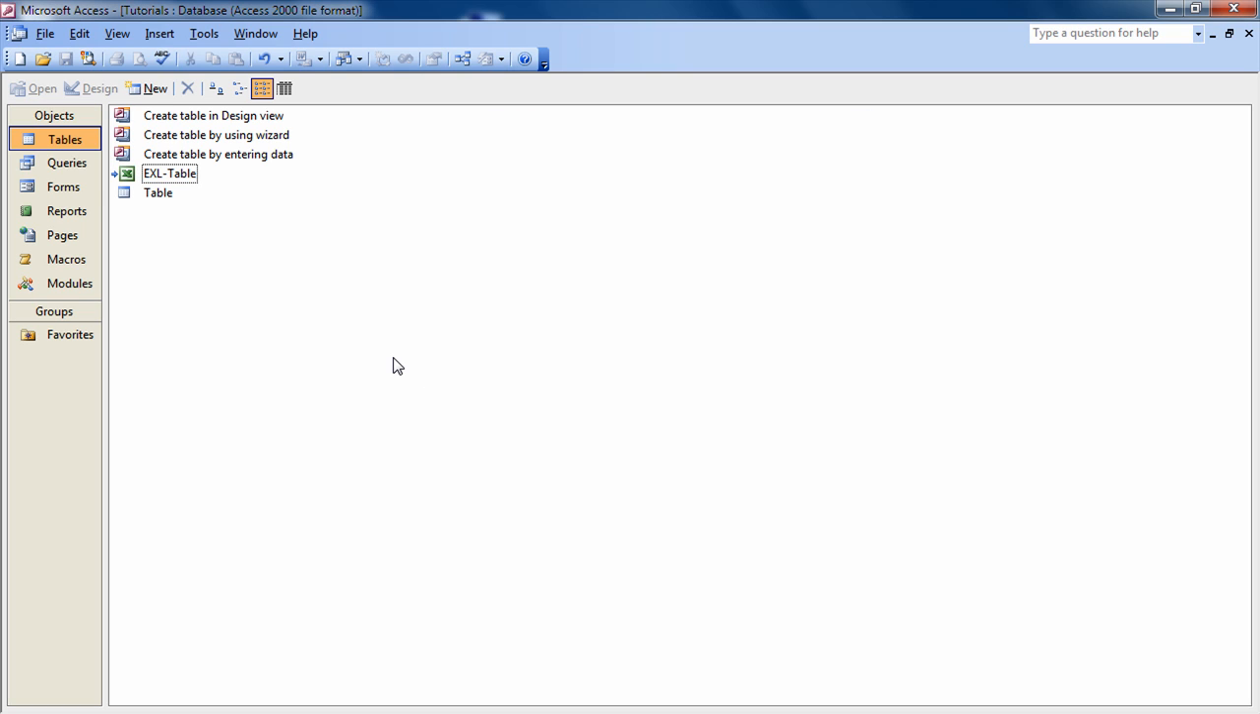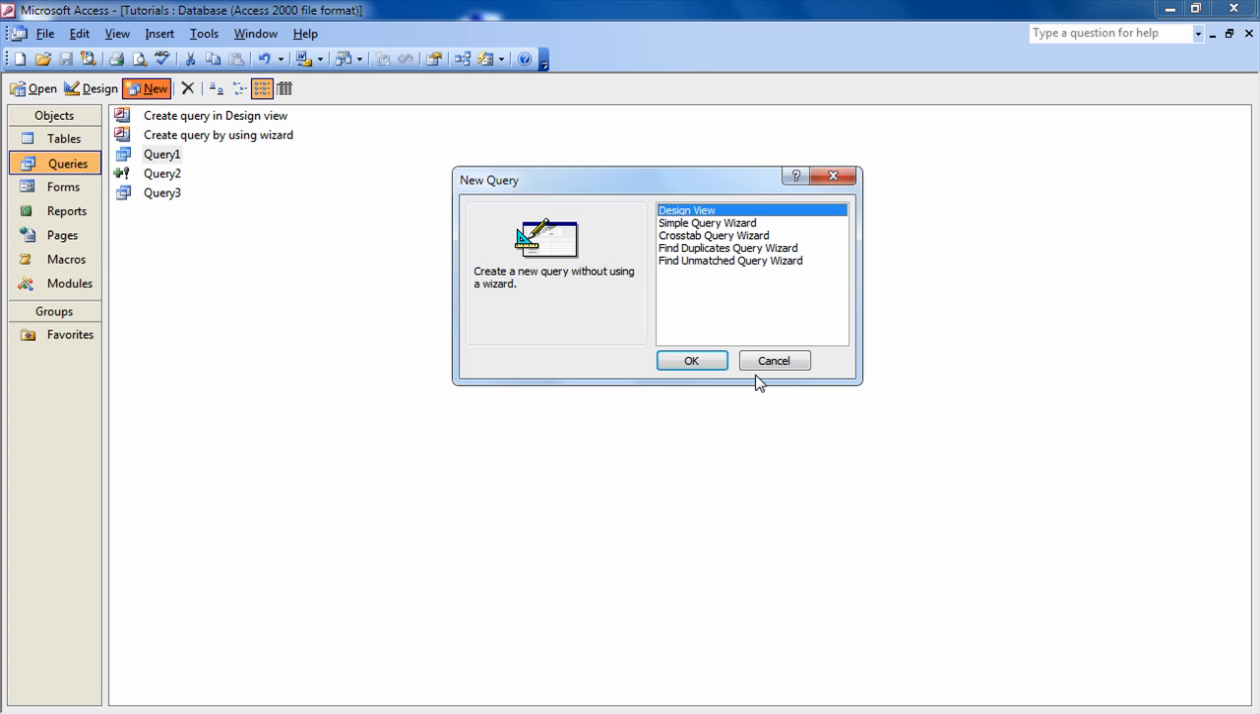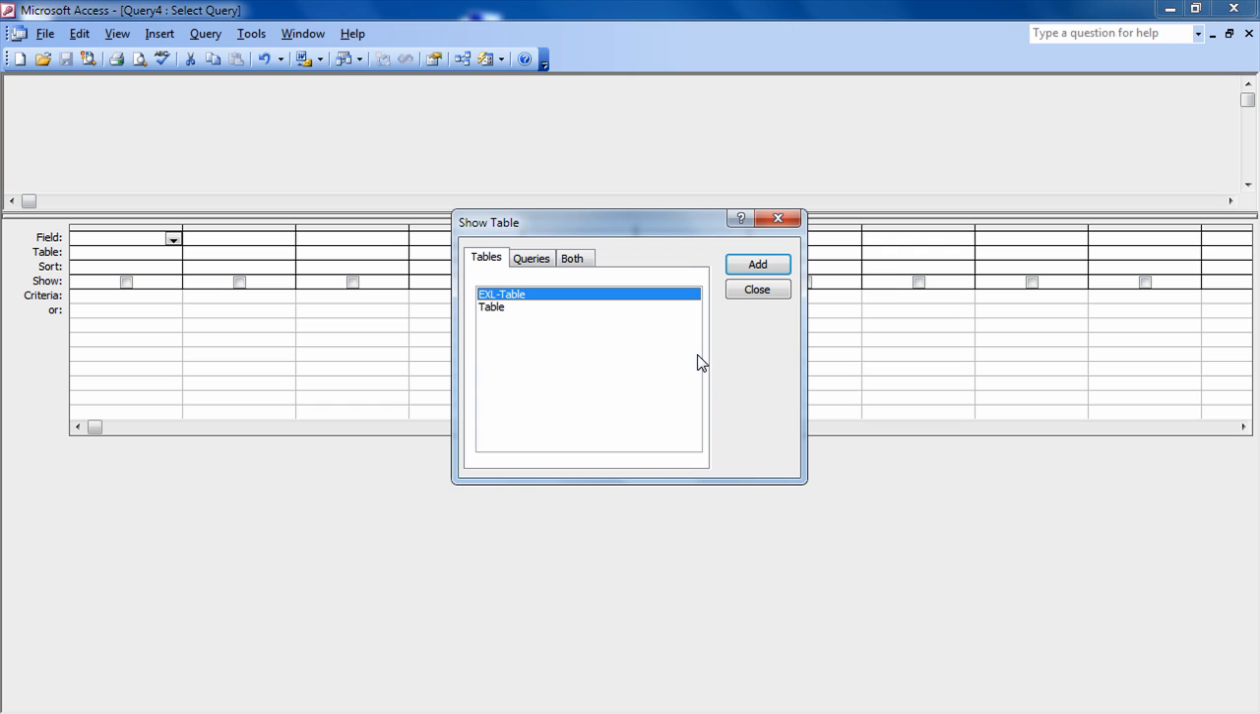Okay. Look at my table object. I have Excel table and I have table. Well, I know that table belongs to the database. I know Excel table belongs to an Excel sheet. You can clearly tell the difference here, but watch what happens when we open up a query grid. Now I'm able to tell that's my Excel table and that's my Access table. Isn't that nice? Really simple. I know which one to pick.